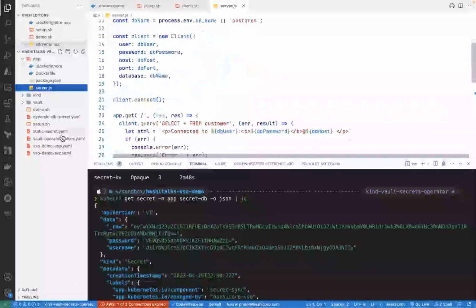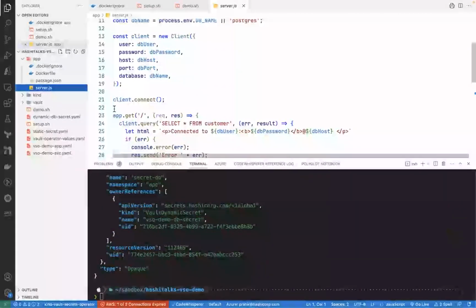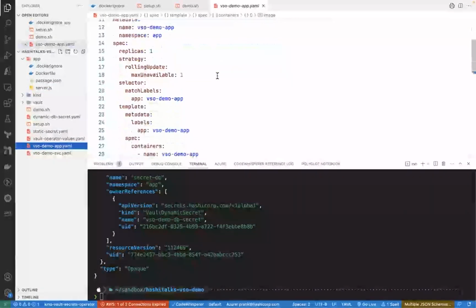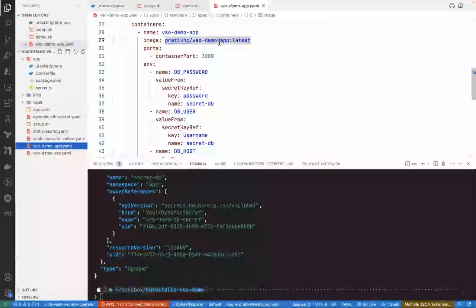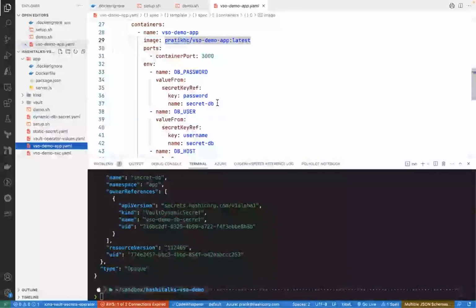First, let me show that one. So I have created a Docker image for this application, and I've got a Kubernetes deployment manifest for the application. So the important thing is that the container is my Docker image, but I'm providing these environment variables like DB password. Where is it getting the DB password from? It is getting from a reference to a Kubernetes secret. The name of the secret is secret DB and the key is password. Same for the DB user. The name of the secret is secret DB and the key is username.